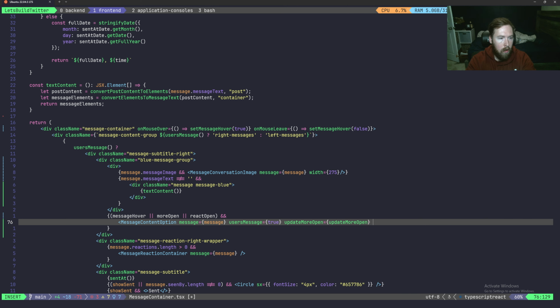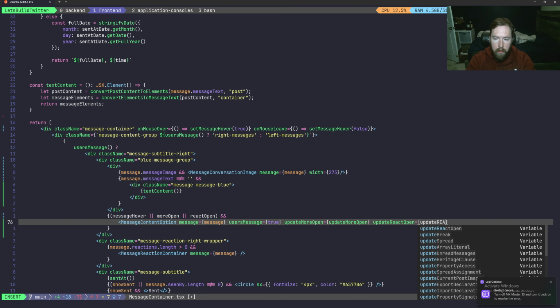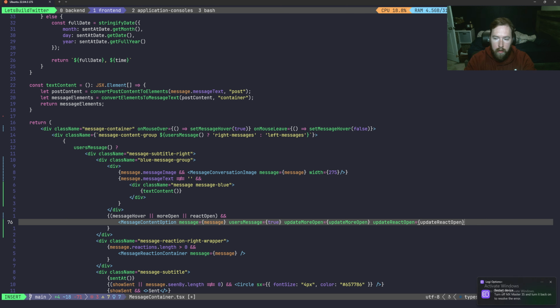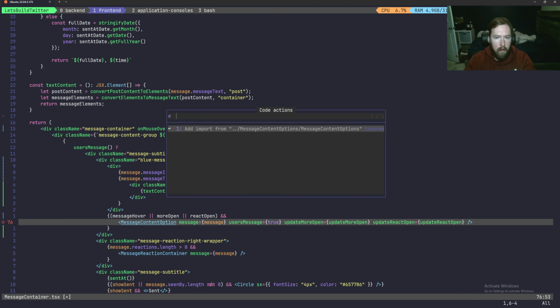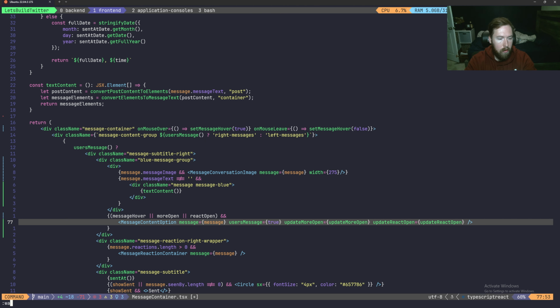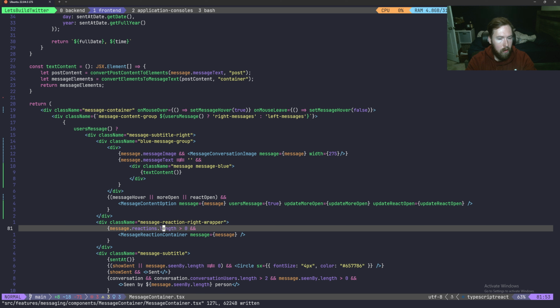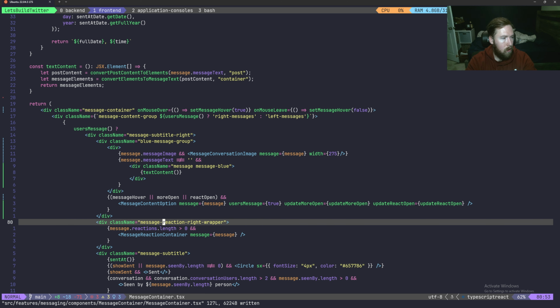And then finally, our update react open will equal to update react maybe open, and that should be good. And now let's go ahead and bring in this message content option from our components. Go ahead and bring that in, and that looks like it's fine. So now that's good. And then we also have an updated piece of code here, it seems like.